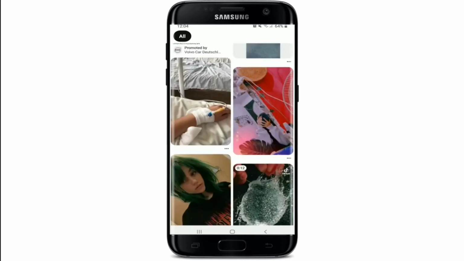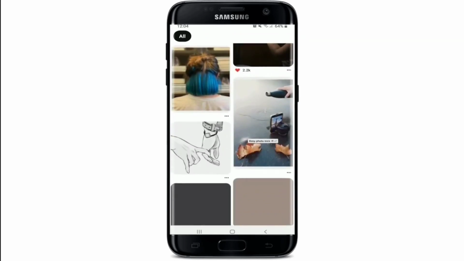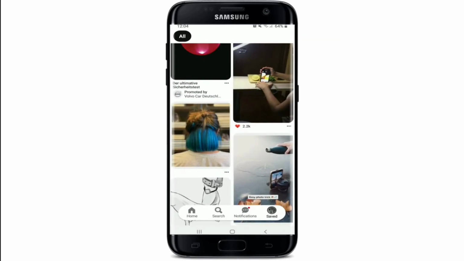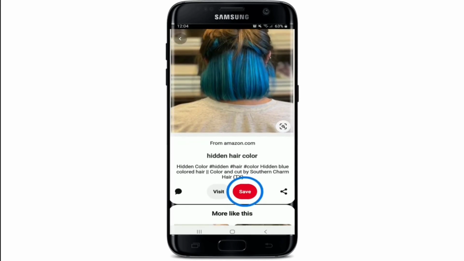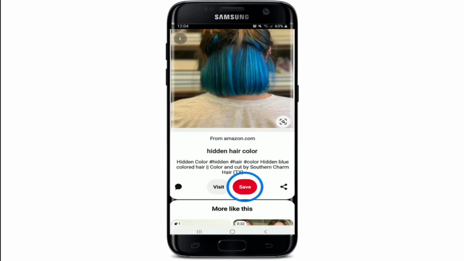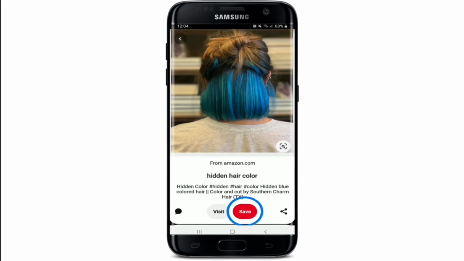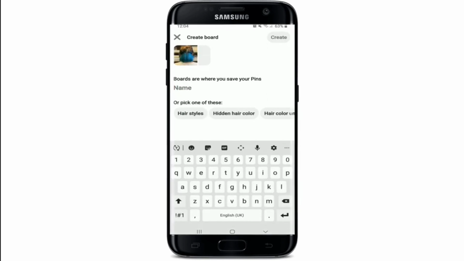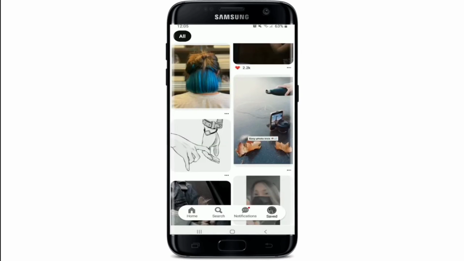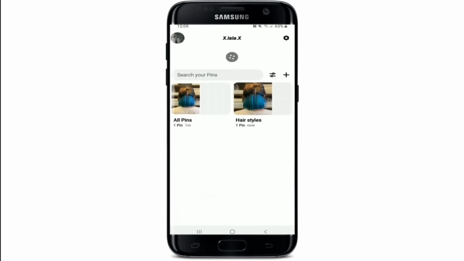Once you're logged into your account and you are in your home screen, select any pin that you would like to save. Now, as soon as you do that, you'll be able to see a save button at the bottom of the image. Simply tap on save and you can go ahead and type in a name for your image and tap on create at the upper right. After you do that, you'll be able to find the image in the saved category at the bottom right. And here is the list of the pins that you've saved.